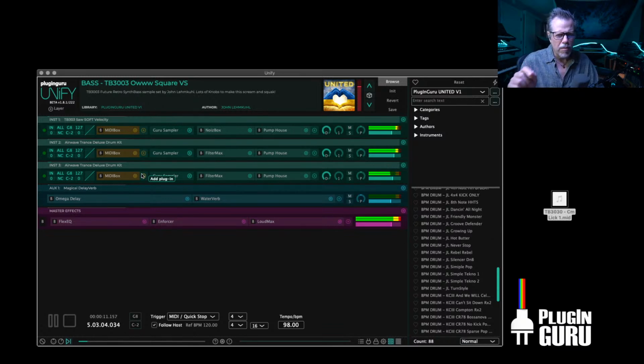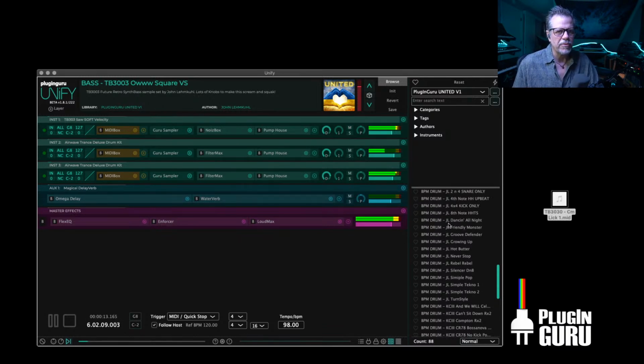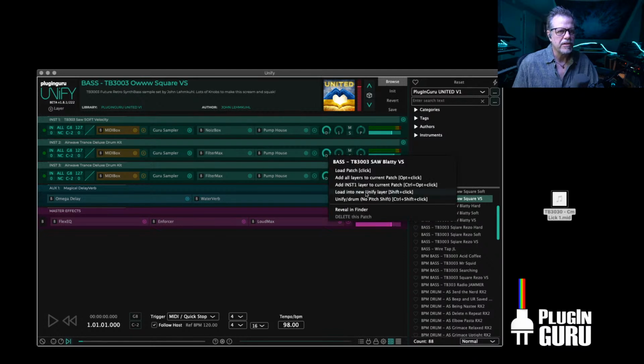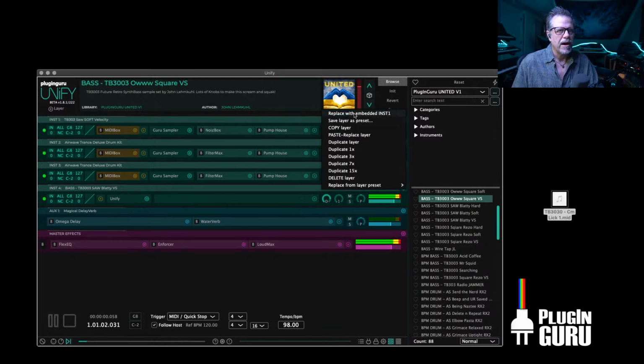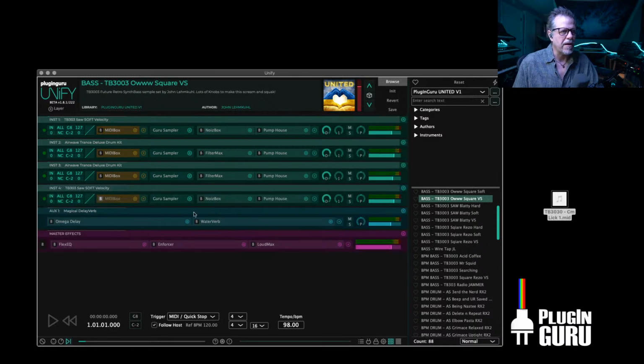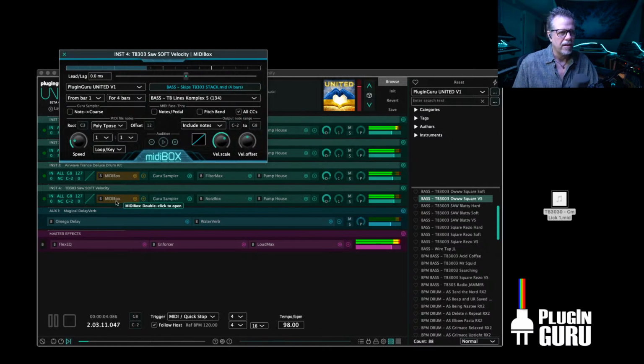Then I'm going to need something that's just playing a bass note. So let's go up here and get another TB303. Let's say Blatty. That should be cool. And say load this to a new Unify layer. I just want something to sit there and do Blatty stuff. So again, that's going to work. So I'm going to pop it out of being a Unify layer and turn on MIDI box.